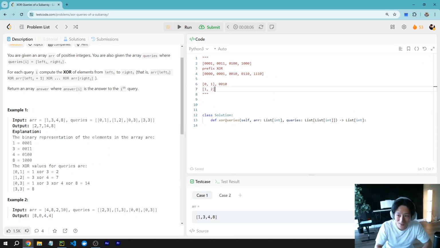So for example, 1 and 2, what we want is 0, 1, 1, 1. Can we get it? So let's say I'm at 0, 1, 2, I'm here. And if I take XOR of this one and this one, it happened to be 0, 1, 1, 1. Is this what we want to do?